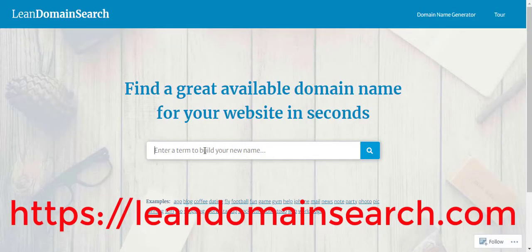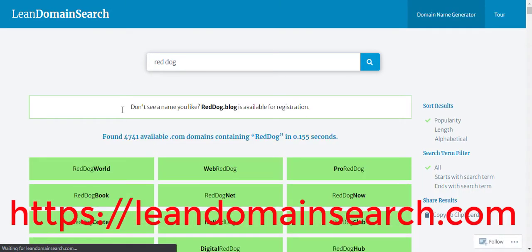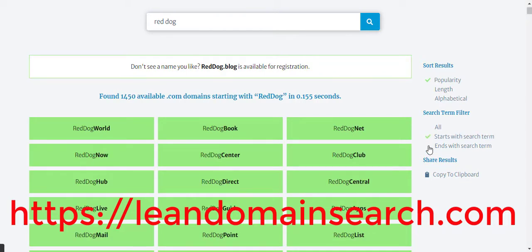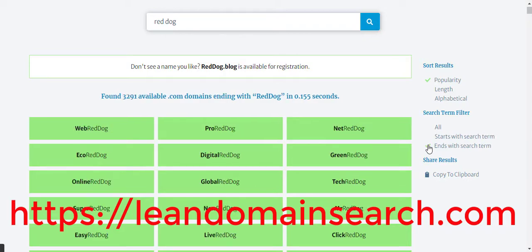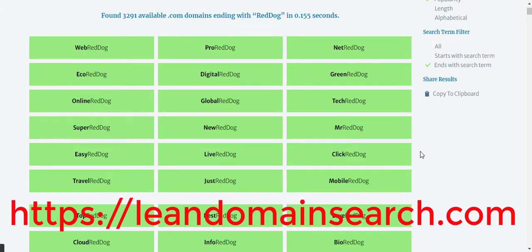The other tool that I use is called Lean Domain Search. So let's go for red dog again, see what it suggests. So now we can see there are 4,700 possible domain names with the word red dog. So what you can do is you can either filter through the domain names that start with your keywords, or domain names that end with your keywords. And as you can see, there are quite a lot that you can choose from.